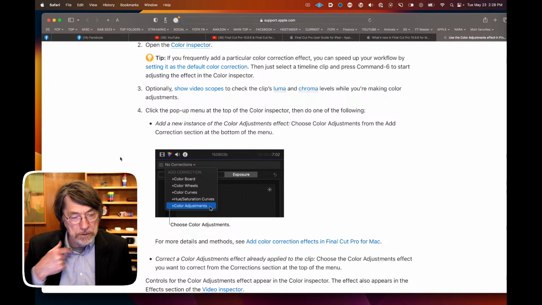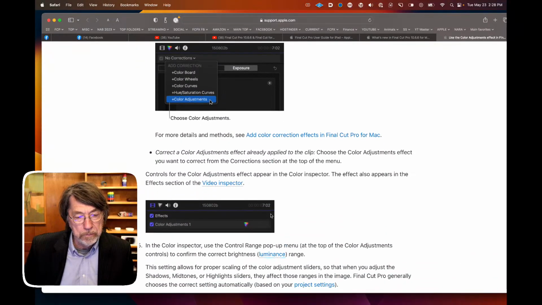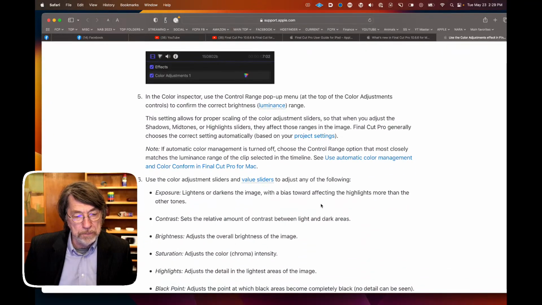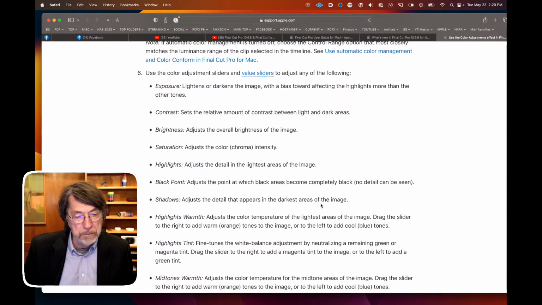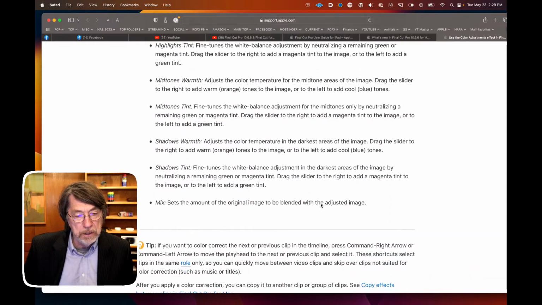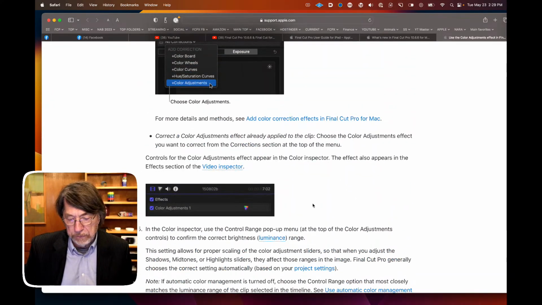I am really excited about the updates for 10.6.6. Thank you very much. I'm going to keep on saying it. So here it shows you what's going on. Color board, color wheels, color curves, use saturation curves. Now you have color adjustments. We're not going to read the whole thing. Exposure, contrast, brightness, saturation, highlights, black point, shadows, highlights warmth, highlights tint, midtones warmth, midtones. So this is different than doing it manually. That's another big deal.